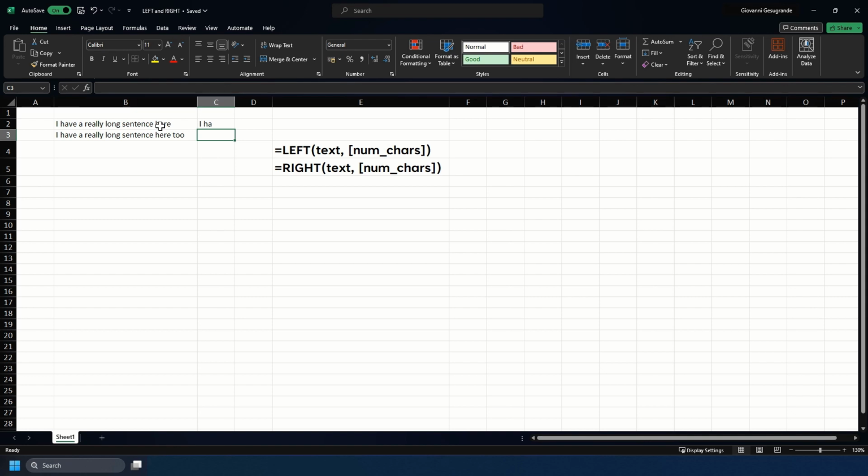Now let's try it with the right formula. And with the right formula, it's the same logic here as well. So we'd input our text. So that would be I have a really long sentence here too, which is our B3. Then we're going to do comma. And then let's say we're going to put in 2, for example. And as you see, we get oo, which are the last two characters of the cell here.